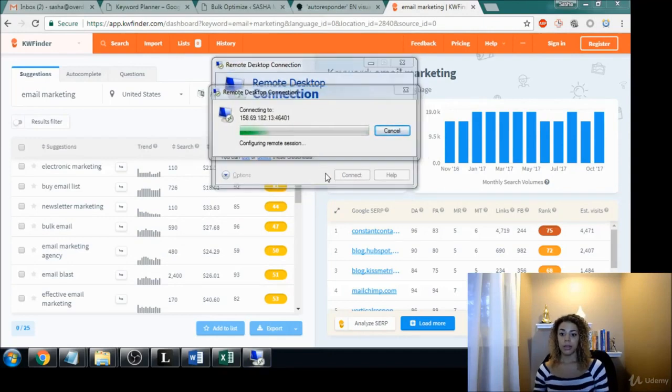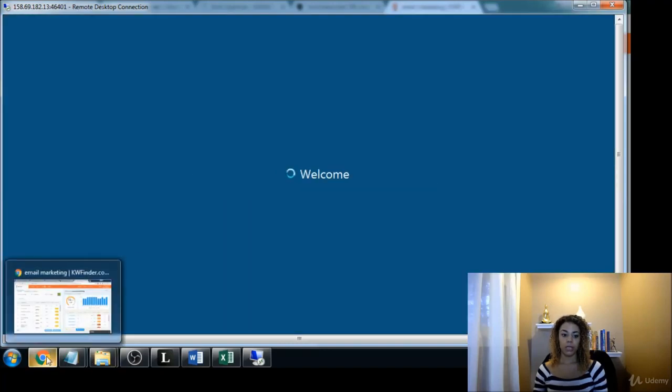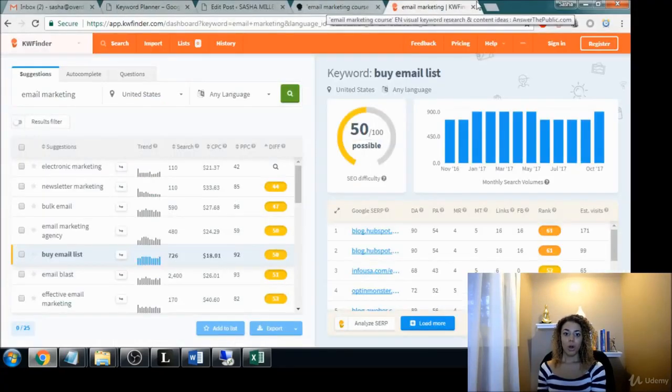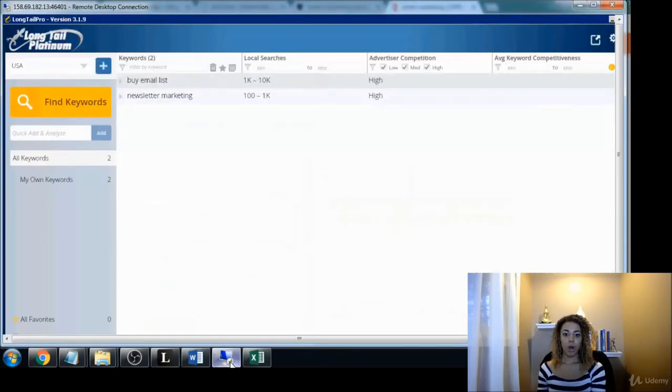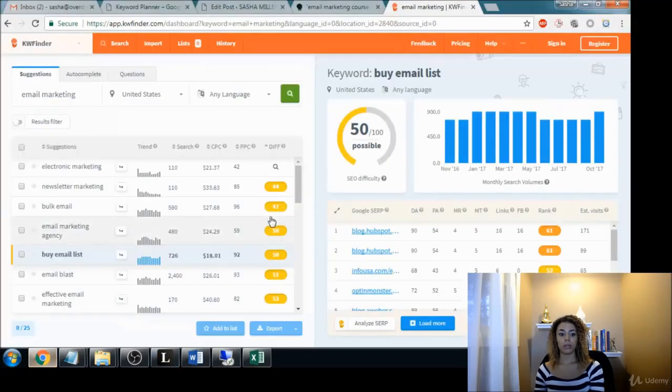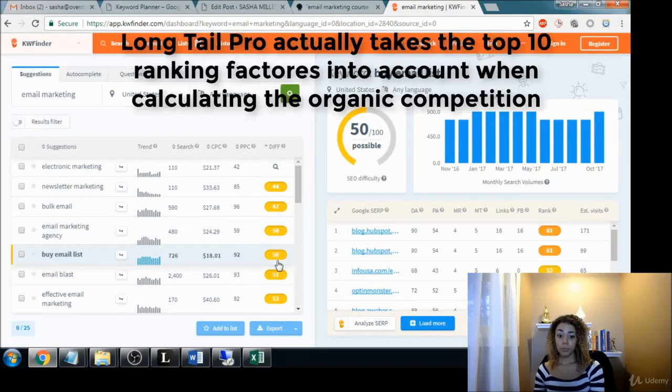This is a new tool to me, so I'm not really sure how Longtail Pro would compare with Keyword Finder. So going back to Longtail Pro just for a moment, let's see what these come up with, right? Because I'm curious to see how close these scores are. So a 40 by email list, of 50. So that's pretty close. That's close enough, right? I mean, within reason.